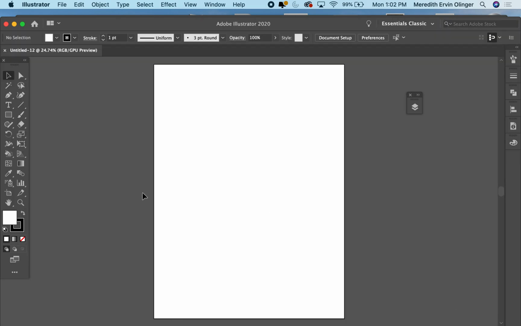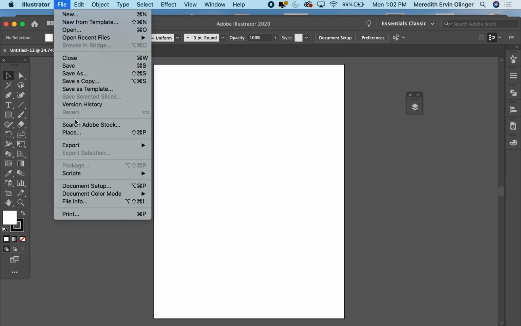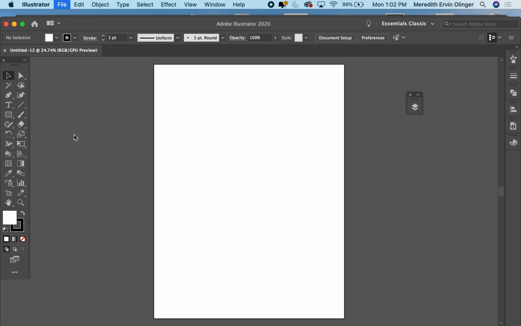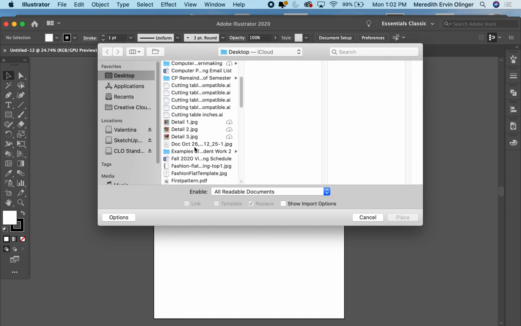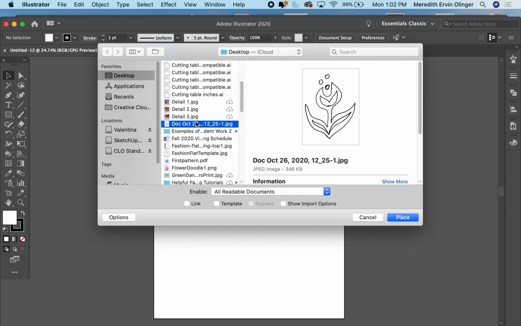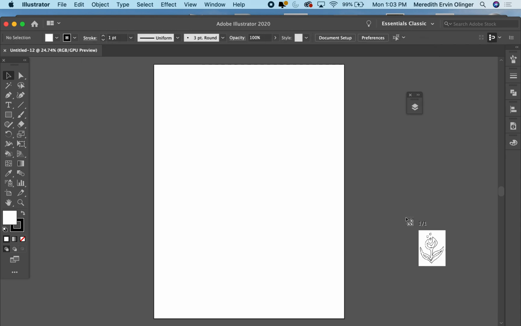Okay, so what we're going to do first is we're going to go to File, and we're going to go to Place, and I am going to find the image, the drawing that I did, okay? Now, every other time that we've placed something, we've placed it as a template, which is great because you can draw on top of it. But this time, I just want to place it into Illustrator. So I'm not going to click link or template or anything like that. I'm just going to press place.